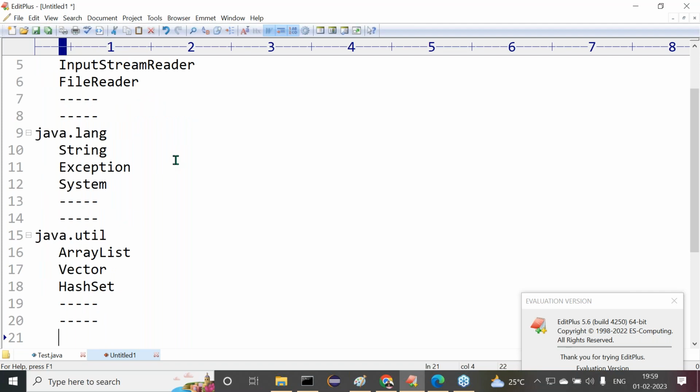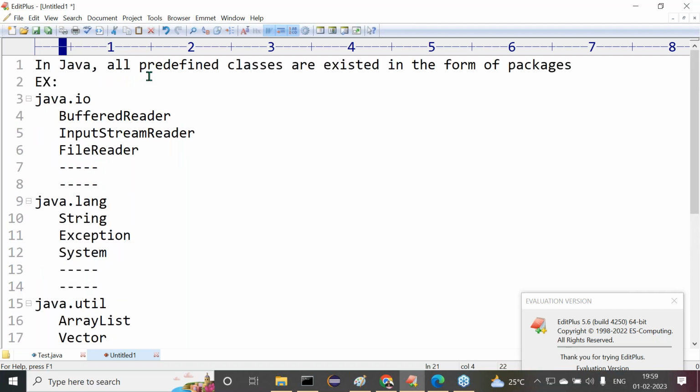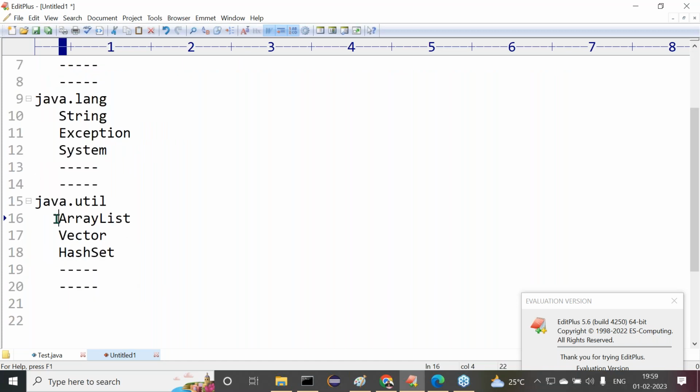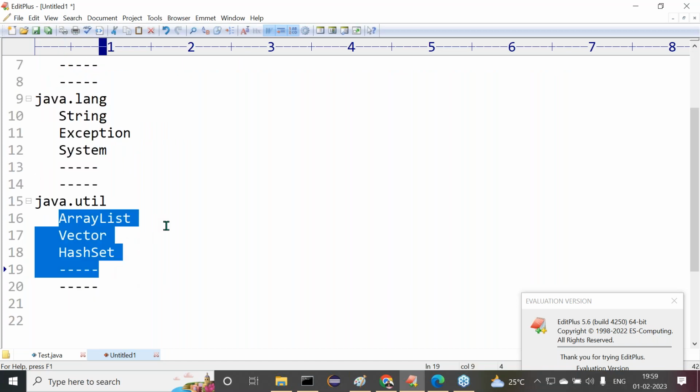Right? All of you are getting clarity on this, no? In Java, all predefined classes exist in the form of packages. Java.io has some classes. Java.lang has some classes. Please remember these classes. Fundamental classes are provided in the java.lang package. Java.lang is a default package in our Java files. Java.util contains these classes: ArrayList, Vector, HashSet, and so on.